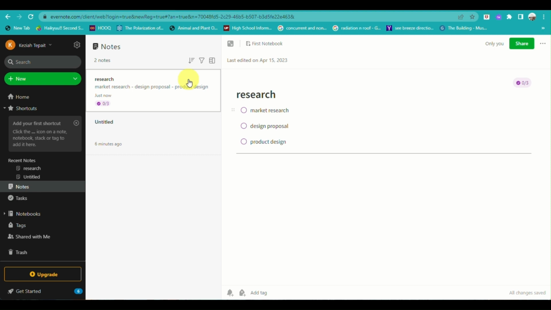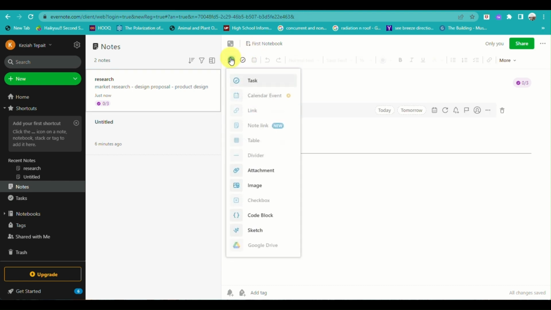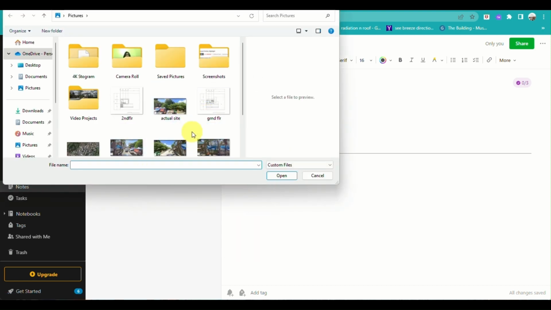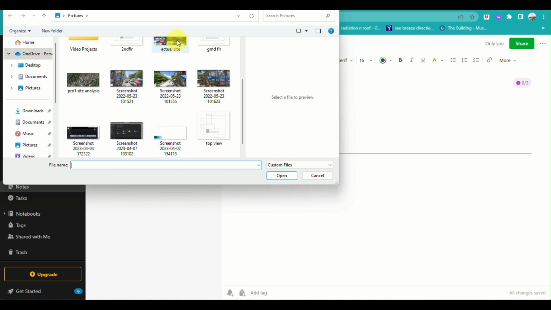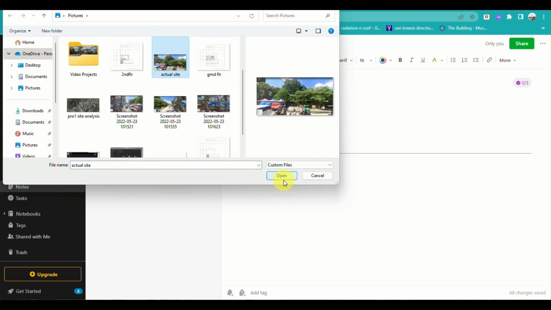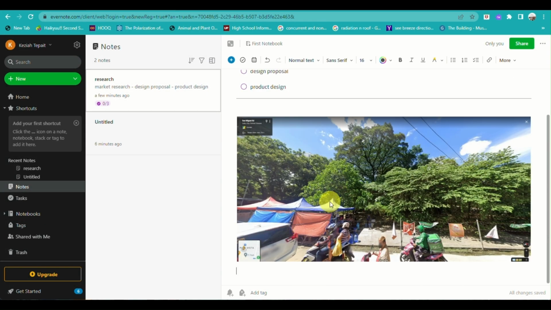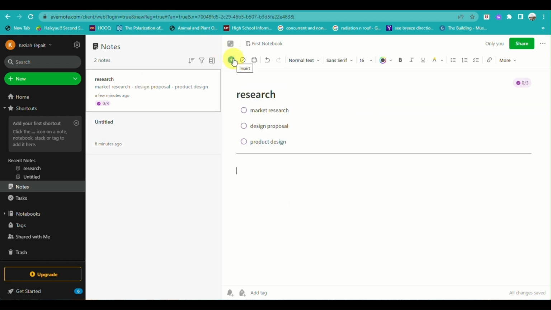So here I added a divider, and now we can add another piece of information here. We just need to click on the tabs, and then we can add an image. So let's say we will add an image of a certain site of the project that we have. For example, this one, or we can change it to another image.